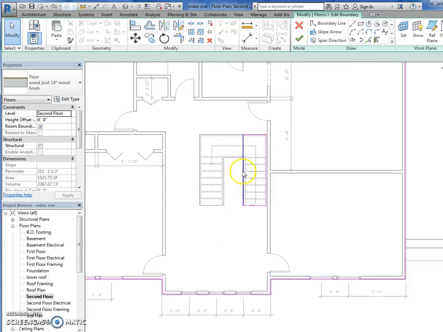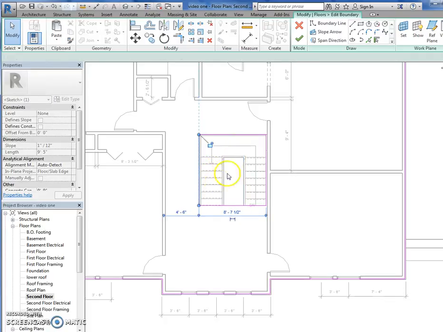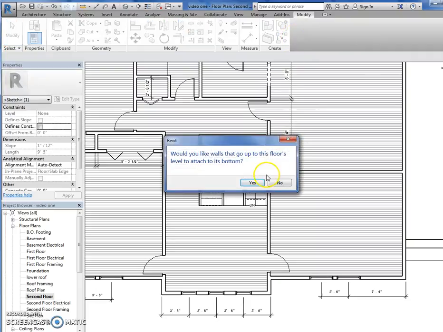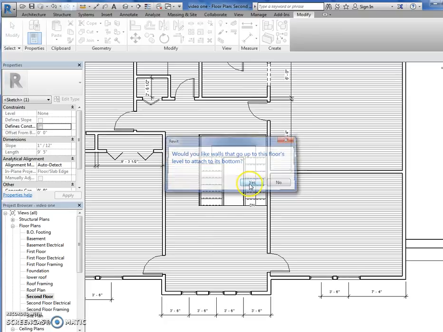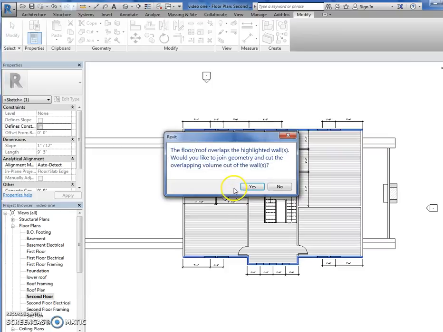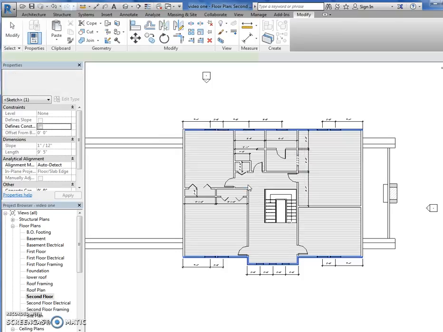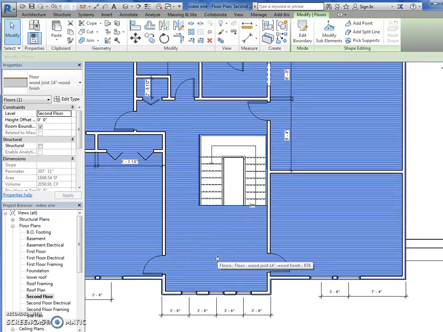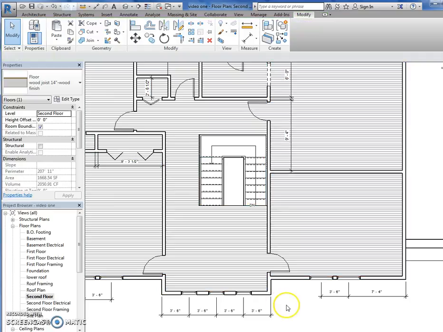Now on this right here, we need to make a bigger gap. I'm going to widen this out to here. So we have a big hole right here. Press check mark. In this instance, we want to press yes and yes, and there we go. So we got our floors set in. Grand job. Okay, I'm going to stop the video here. Floors are done.